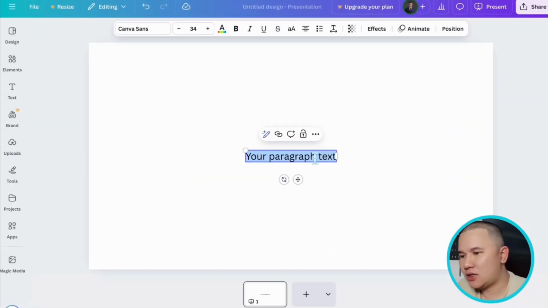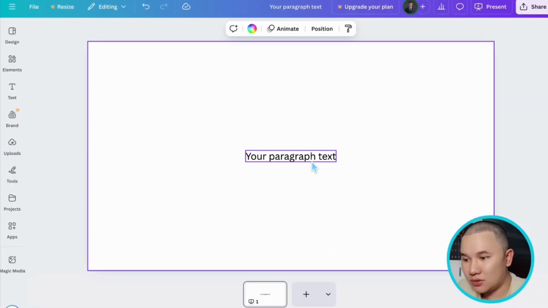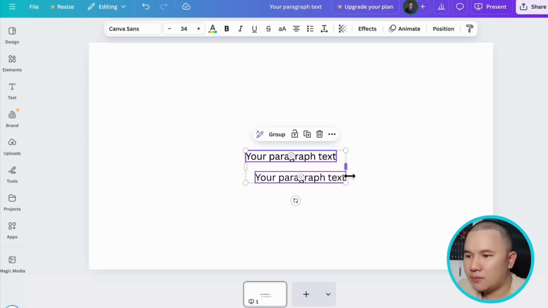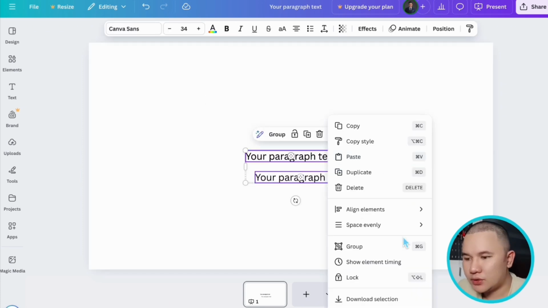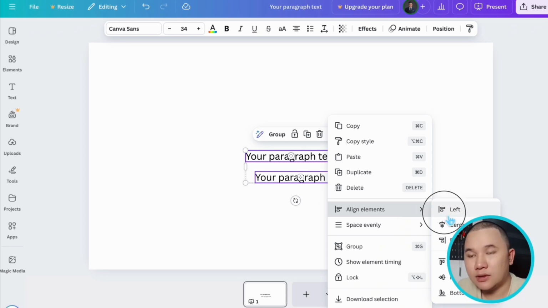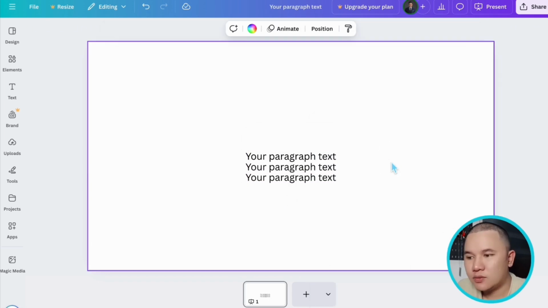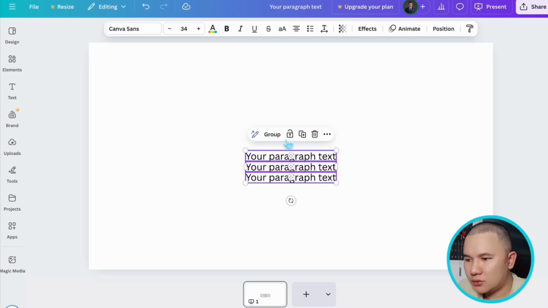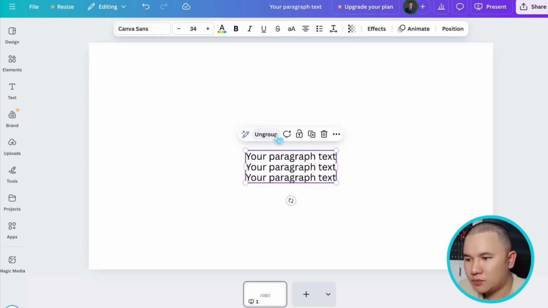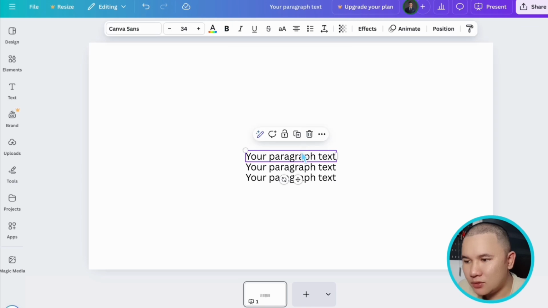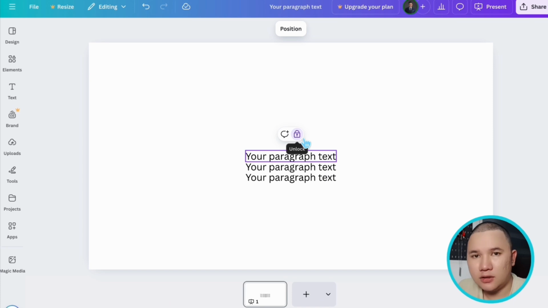So now, next step, we're going to learn how to work with the alignments. Let's say you want to align your text message just like this. If you want to align them, you can go here and align them to the left or wherever you want. And for the spacing, no problem, because you can space them all evenly. And to group them, you can group them up. And in case you want to touch this and you're having a hard time, and you want to unlock them, click it again.